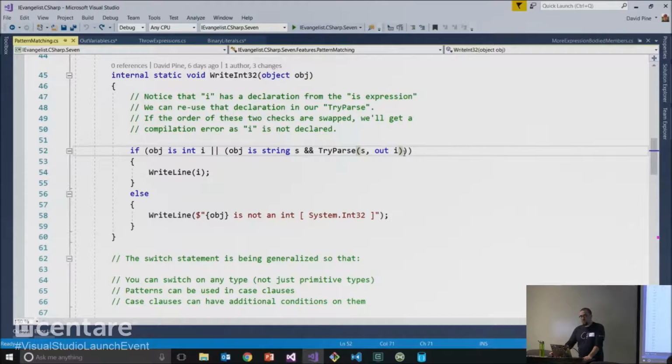Yep, yep. Because really that declaration occurs here. That's a good question. Let's try that out. The question was, do we get duplicate declaration errors? Yes, because int i is already declared.